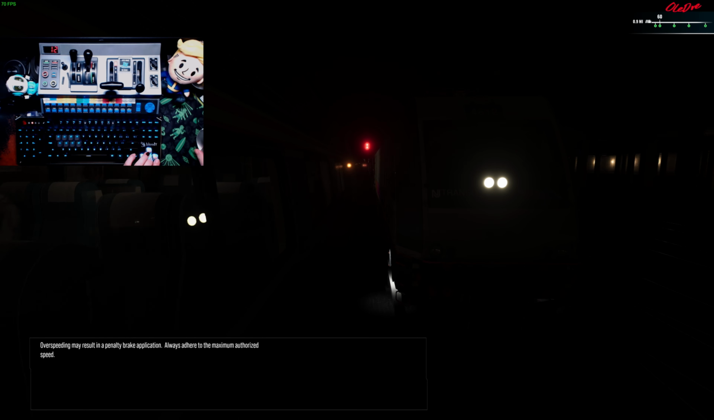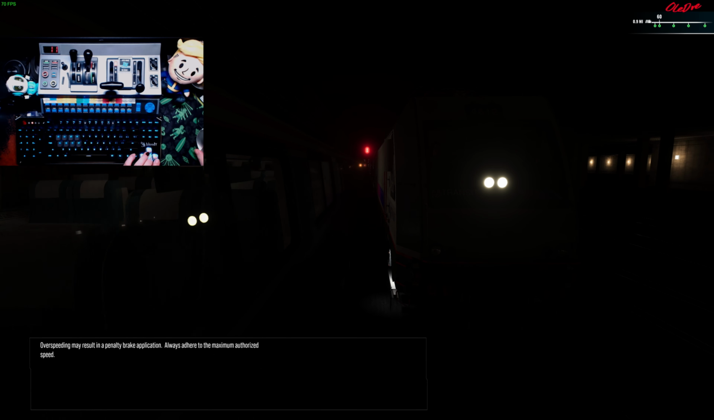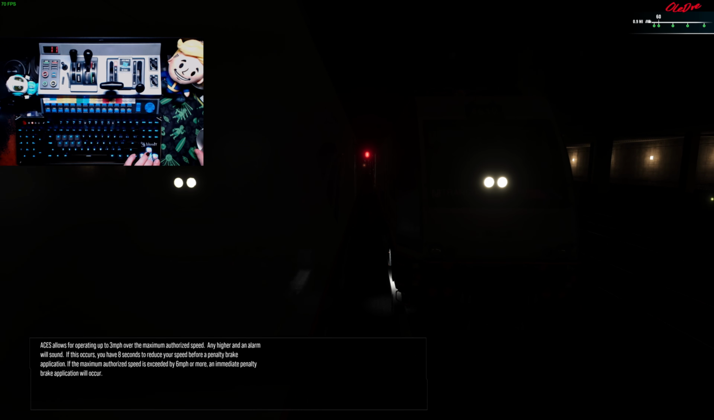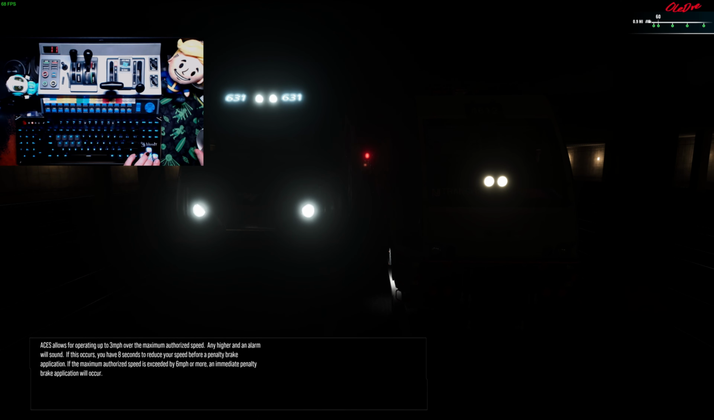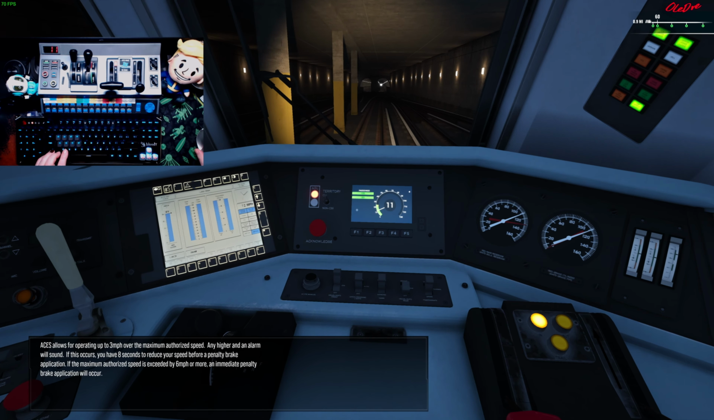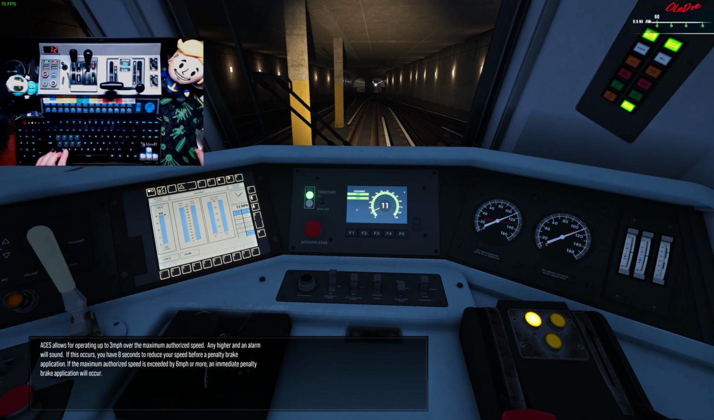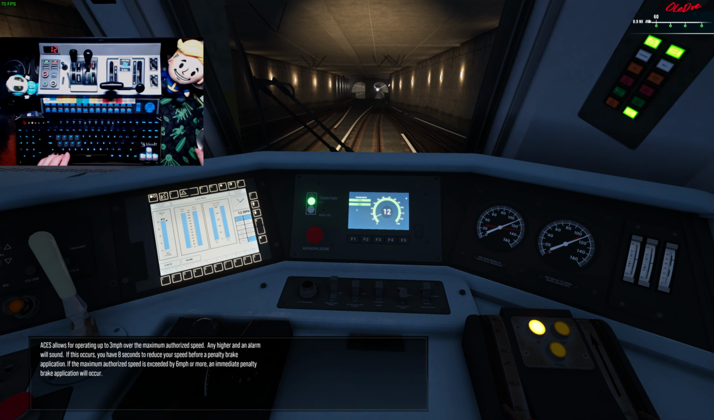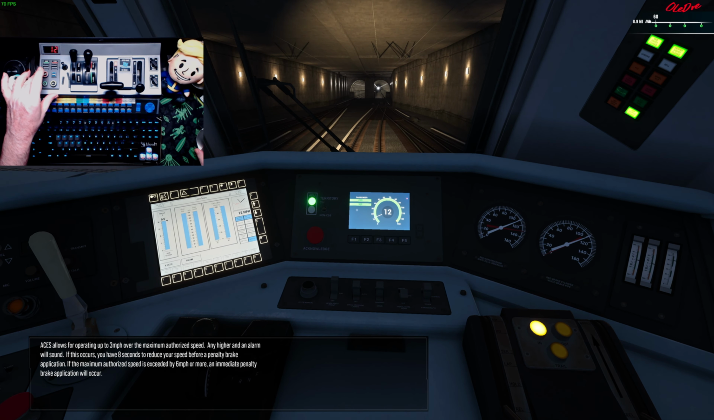Overspeeding may result in a penalty brake application. Always adhere to the maximum authorized speed. ACES allows for operating up to 3 miles per hour over the maximum authorized speed. Any higher, and an alarm will sound. If this occurs, you have 8 seconds to reduce your speed before a penalty brake application.